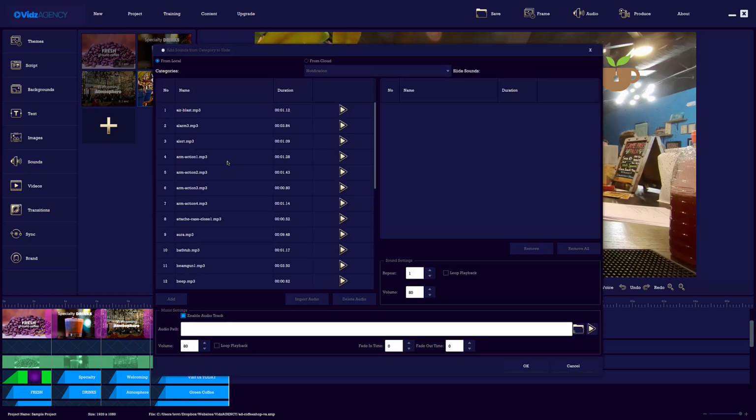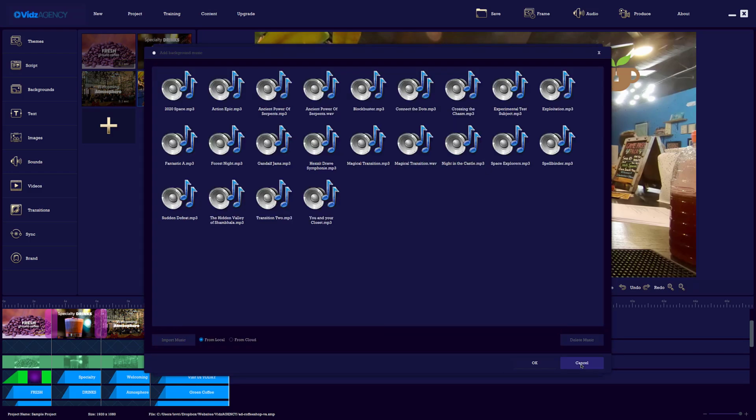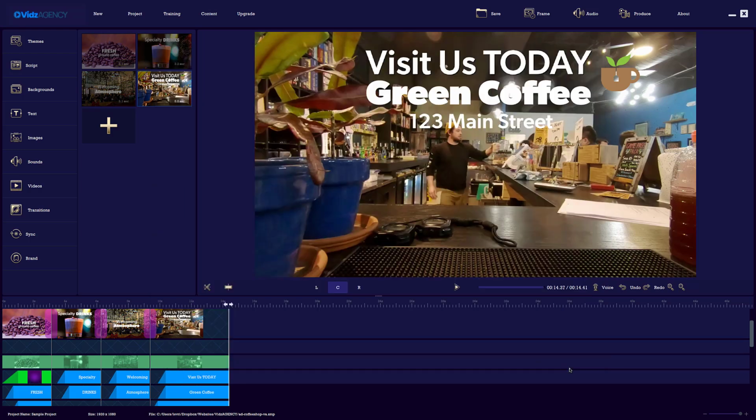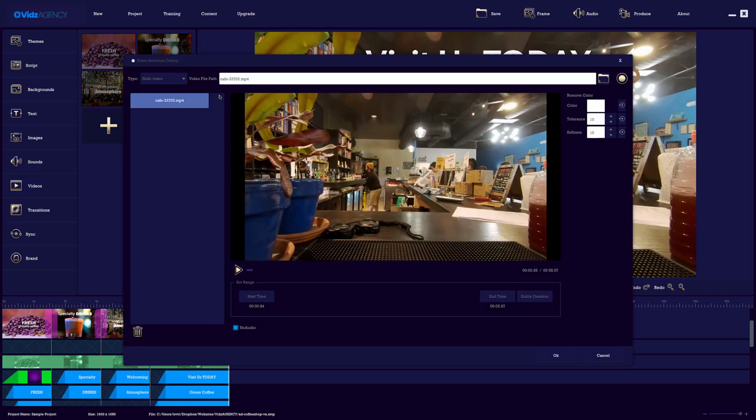In addition to that, you can add sounds. You get a huge built-in sound effects library and music library. So you have background music that you can add. You also have the ability to add sound effects and you can loop them, you can fade them in, you can fade them out, and you can upload your own as well.